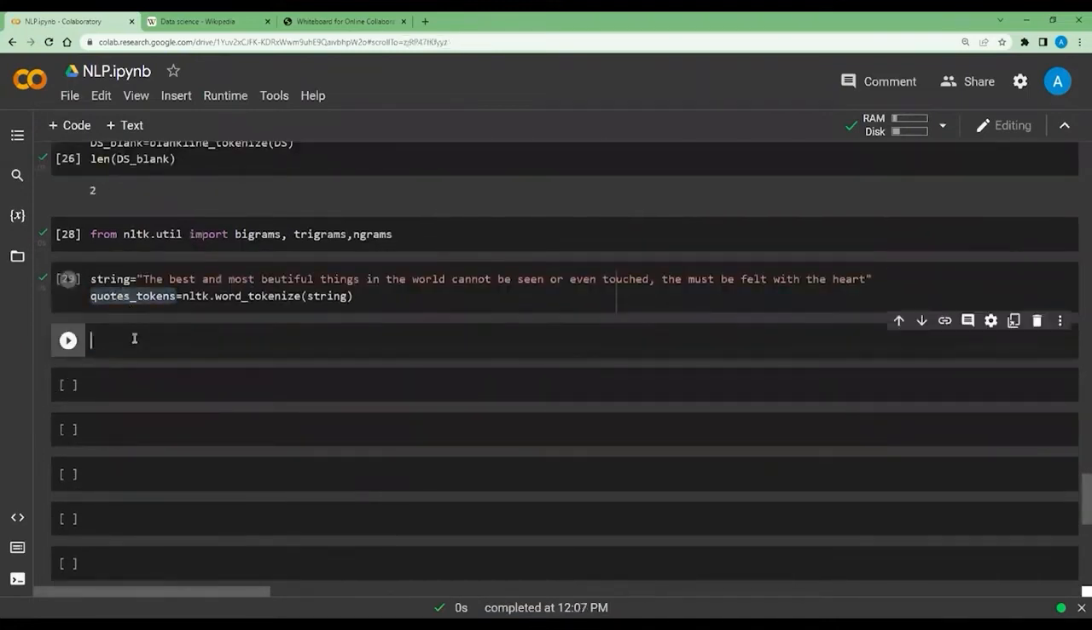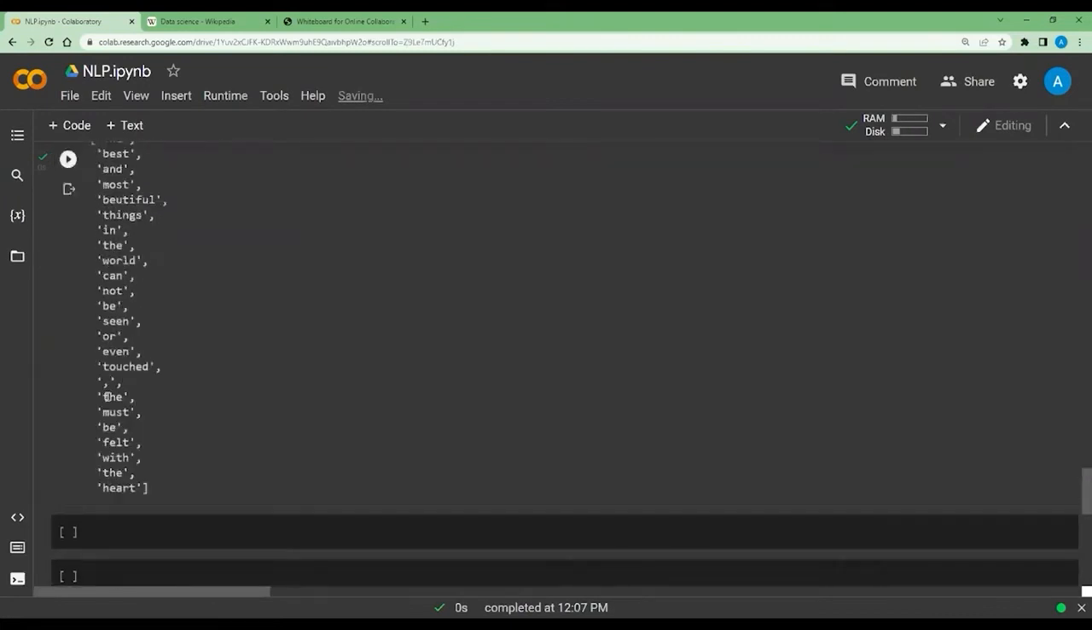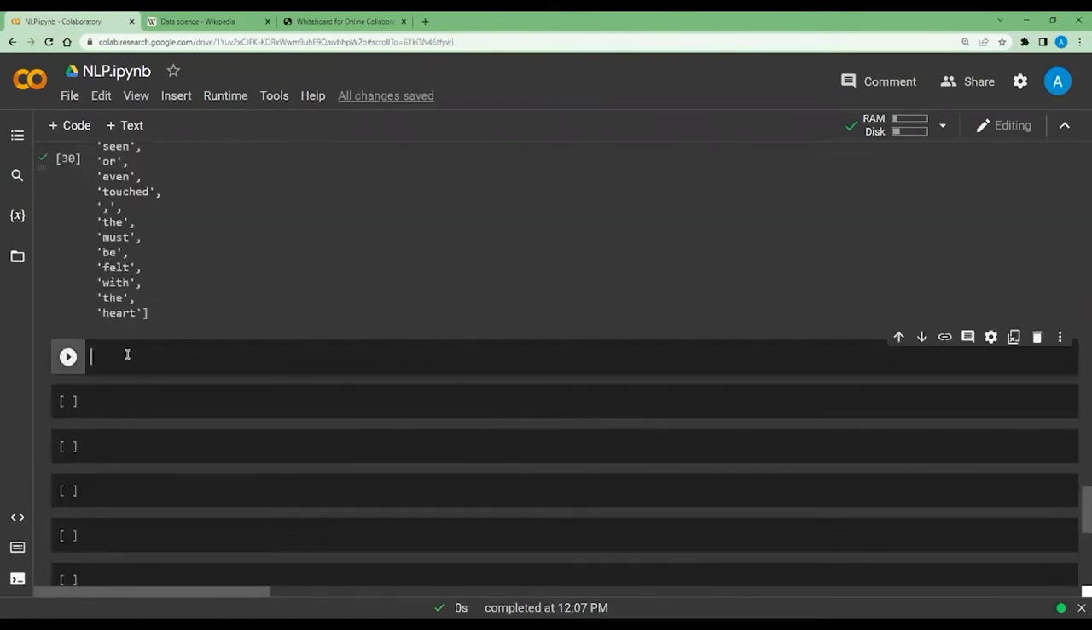Now let's tokenize first. Yeah, it has been successfully tokenized. Now let's see what the tokens are. You can see it: the most beautiful things in the world cannot be seen. They have been tokenized into single words. Now comes the interesting part, and that's why we have jumped to the notebook: creating bigrams of those tokens. Okay, let's create the bigrams then.